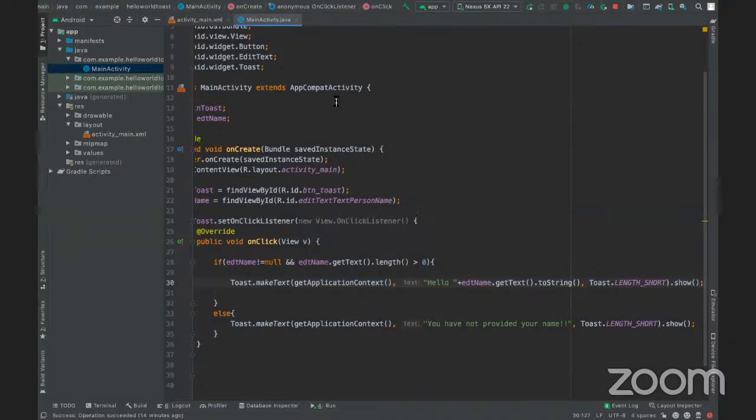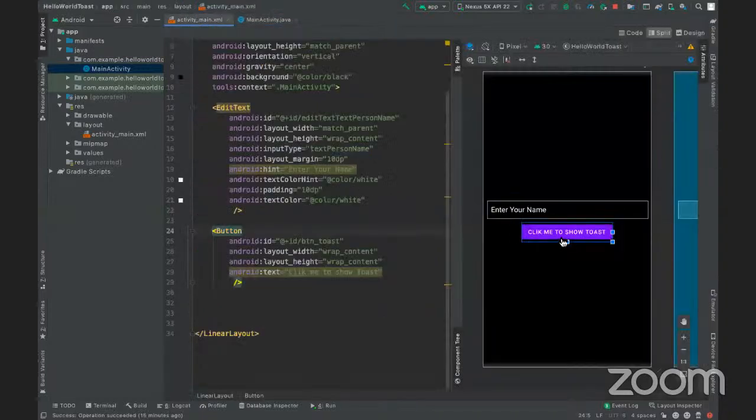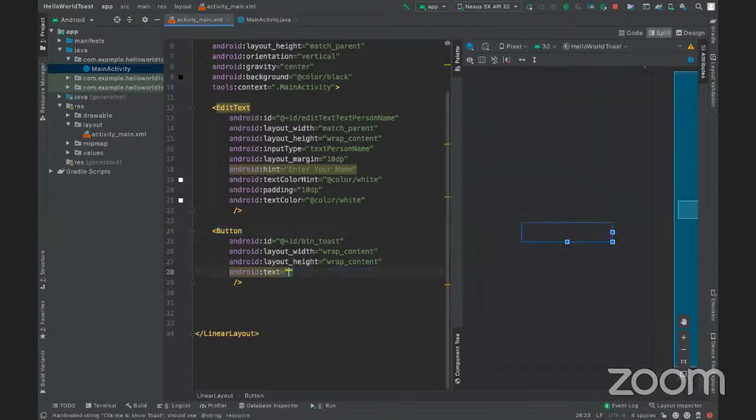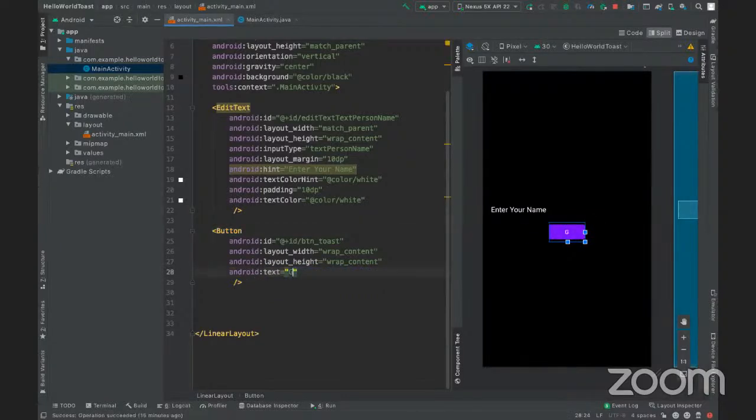Okay, cool. So let me showcase how it will work. Let me run it again. Before running it, let me change the text over here. Instead of "Click me to show toast", let me showcase it like "Greet". Is that fine, or should it be something else?